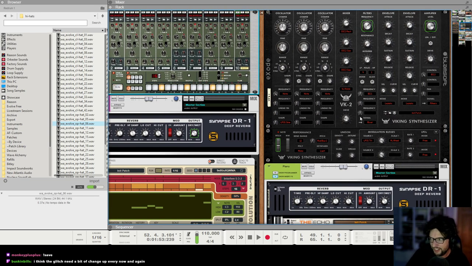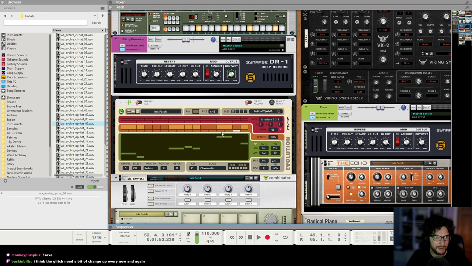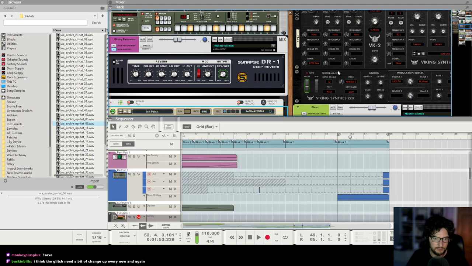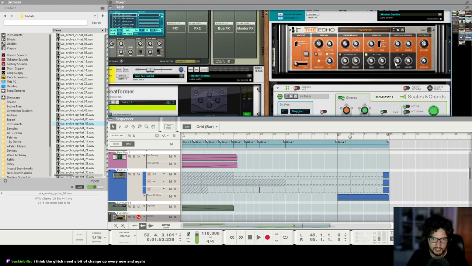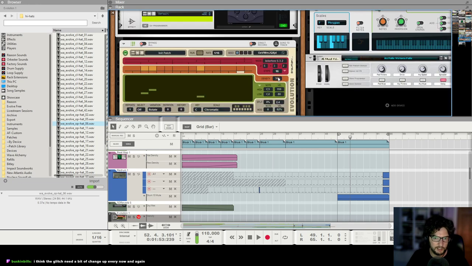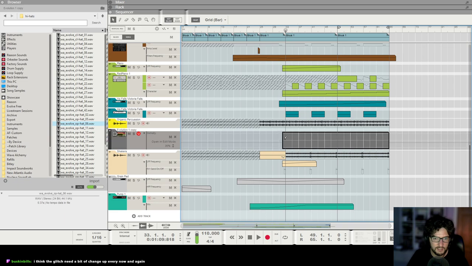Yeah, Buskin Bills said, I think the glitch needs a bit of a change-up every now and then. That's really interesting because I was literally just about to do that. That's fantastic. So I was going to automate the glitchy percussion on, well, the evolution connected to the glitchy percussion and the other one, which was here on the organic percussion. So I feel like during that section, I want it to just increase in how glitched and crazy it gets, basically. I forgot that it did.